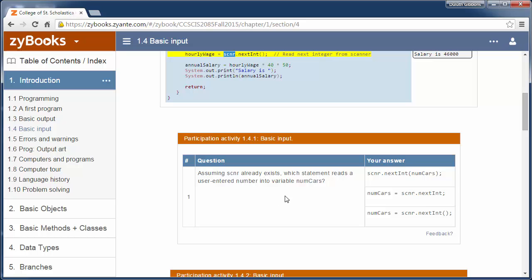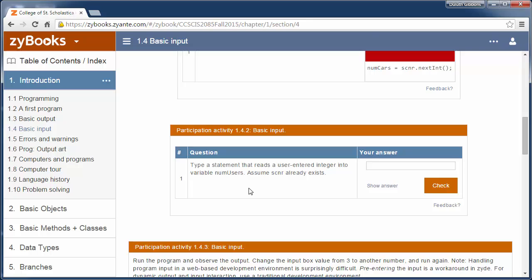Okay, so go through these activities. Assuming that the scanner is already declared and exists, which statement reads a user-entered number into a variable numCars? You could say this one might do it, but you're wrong. You have to remember things like parentheses and stuff like that. So we'll work these out.